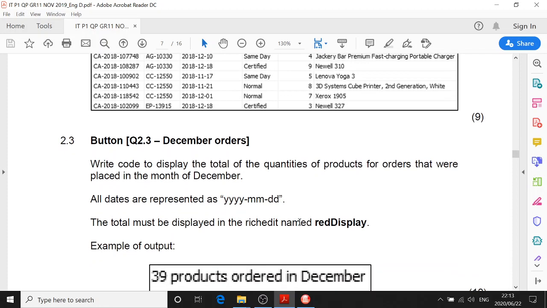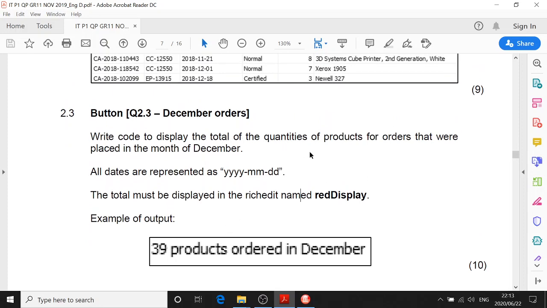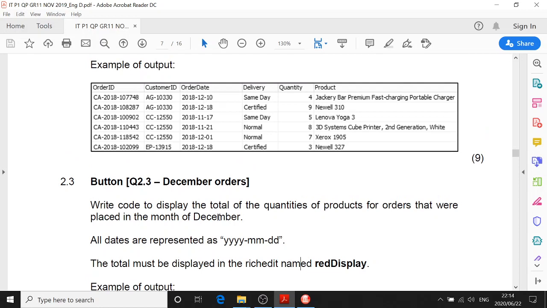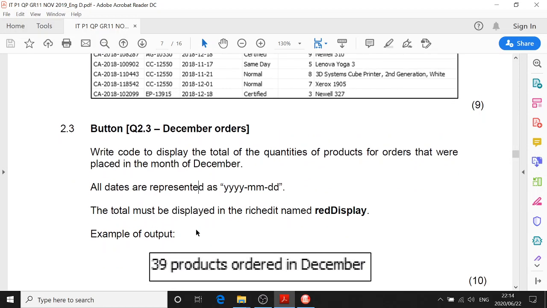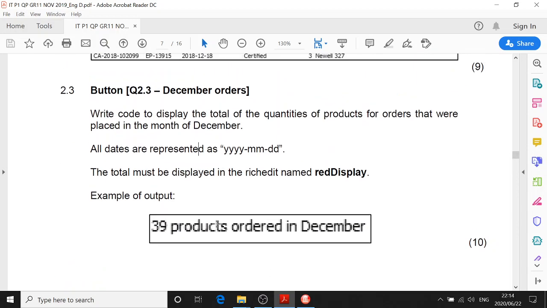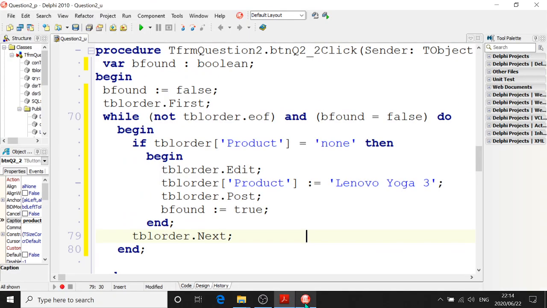Total must be displayed in the rich edit already displayed. Right, display the total quantities of products, all orders that were placed in the month of December. So we're actually using those two characters there, okay. You know that order date is a string data type, but don't worry. I mean, it's a date data type in the database, but you'll see what we're going to do.